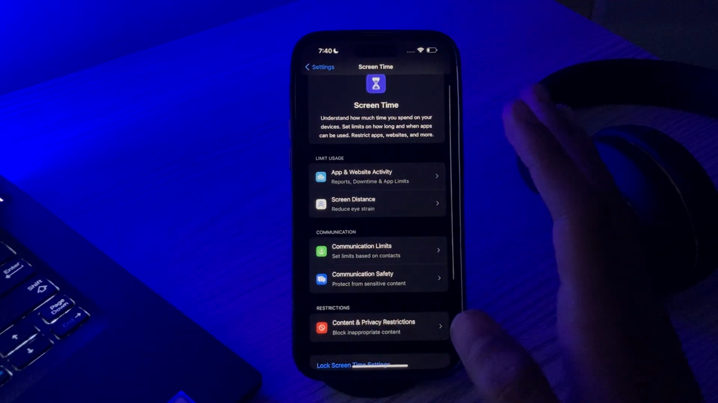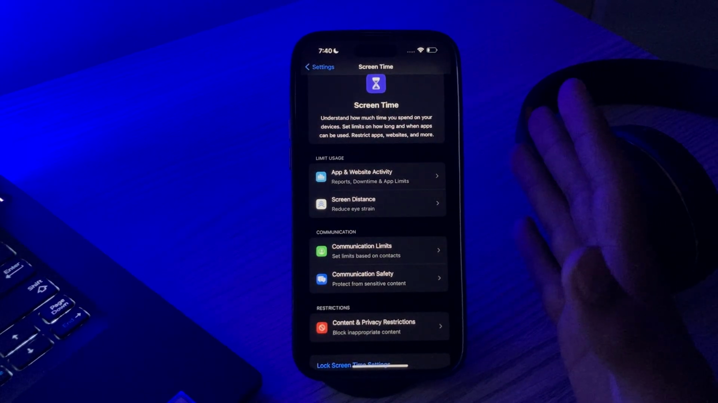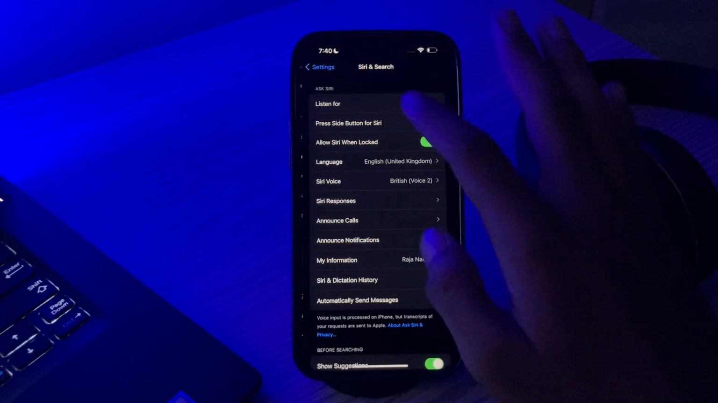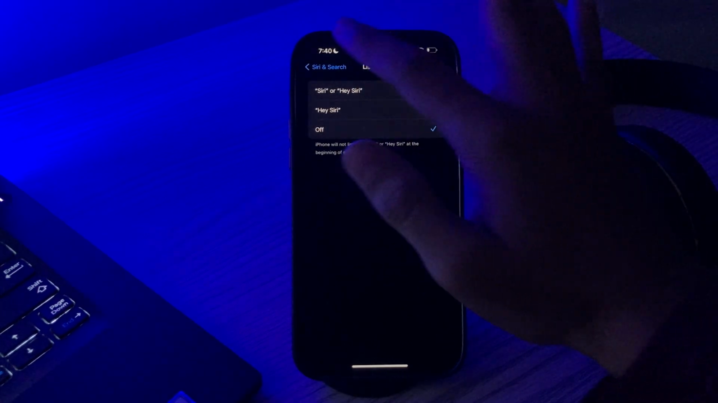After disabling, if you're still facing the same issue, then you have to make sure Siri is enabled. Siri needs to be enabled for CarPlay to work. If not, simply go to settings, then go to Search and Siri, go to Listen for, and if Siri is disabled, then simply enable it.